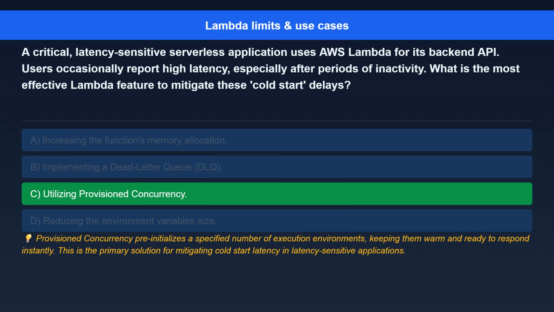The correct answer is utilizing provisioned concurrency. Here's the explanation. Provisioned concurrency pre-initializes a specified number of execution environments, keeping them warm and ready to respond instantly. This is the primary solution for mitigating cold start latency in latency-sensitive applications.